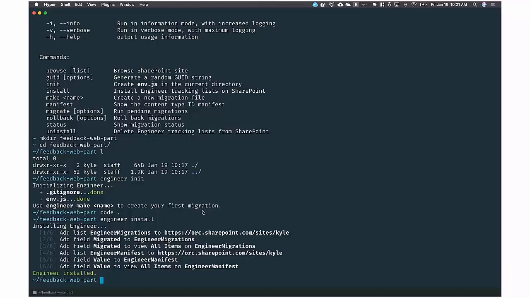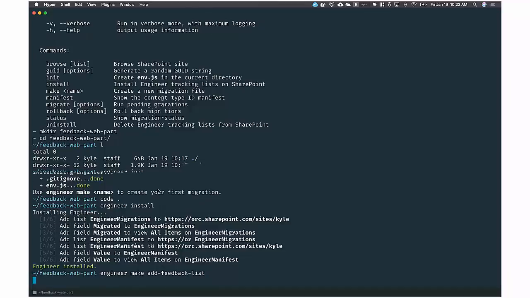So you can get started by creating a migration by running engineer make, and then you basically give the migration a name. So let's go ahead and make a really simple one. We'll call this add feedback list. In this example, we're going to pretend that we're creating a solution that maybe has a feedback web part where users can submit feedback and give a rating about your SharePoint site that they're currently looking at. So this command is going to go ahead and create a file.